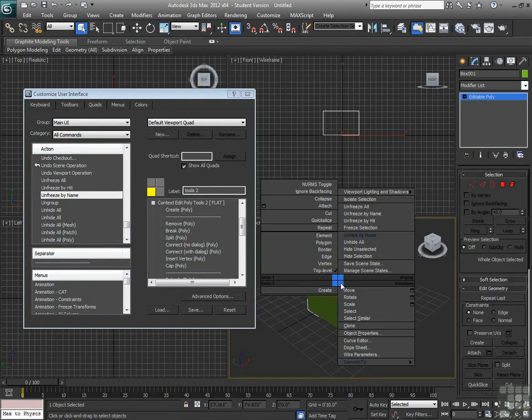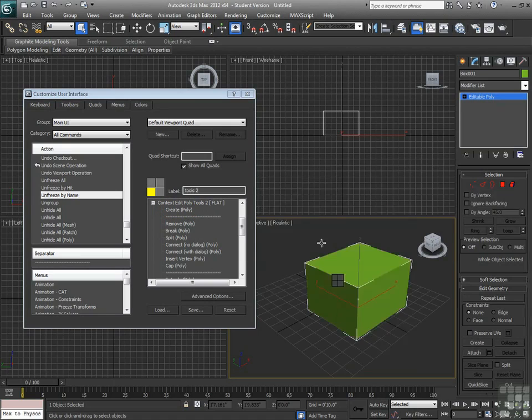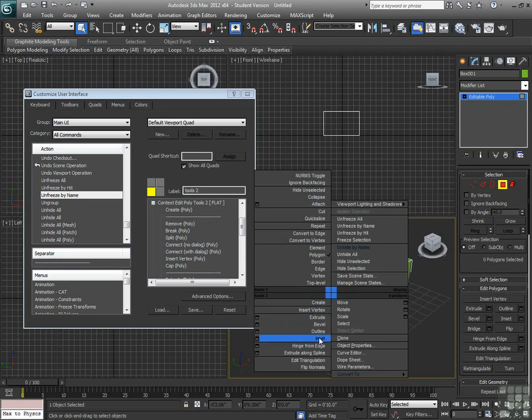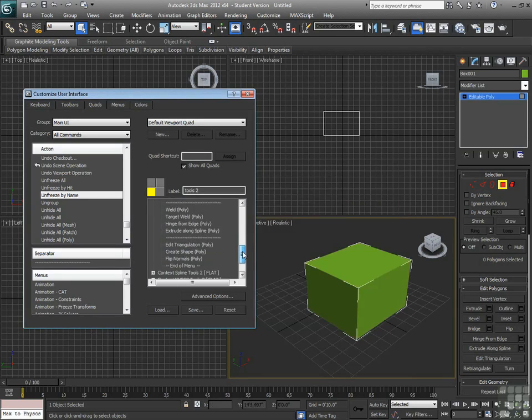Now that I have an editable poly, I right click, and I see over here I have create. That's the only one that's available until I enter a sub-object mode. When I'm at the sub-object mode and right click, I have quite a bit more options. All of this, again, can be completely customized.